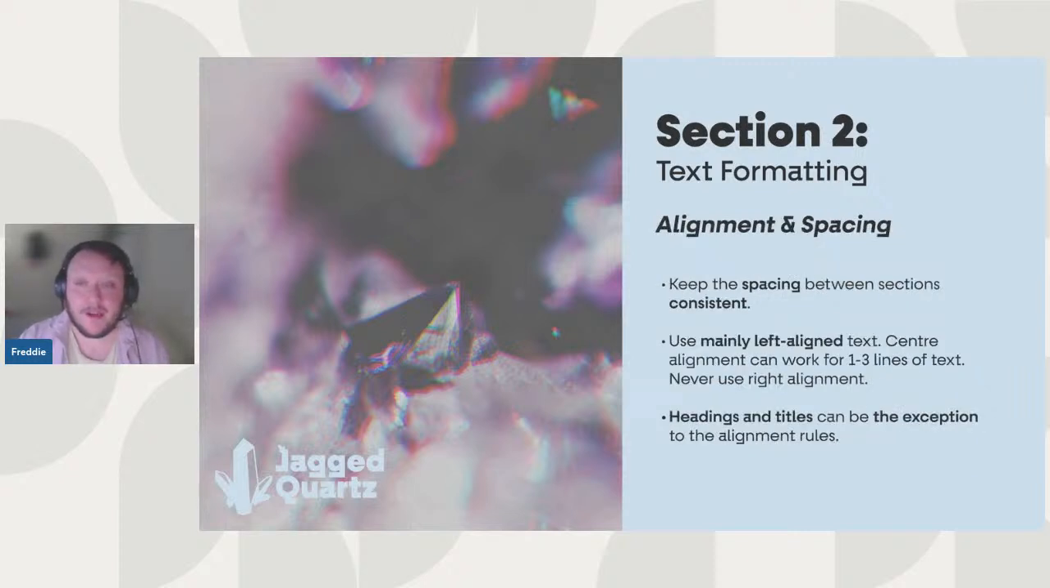Another point on text formatting is alignment and spacing, which is all about where the text starts from, which is alignment, and spacing is how much space you leave between. You want to make sure that your spacing is consistent. It doesn't need to be a specific thing, as long as the space between each section of your CV is even, and has the same sort of gaps within the sections as well.